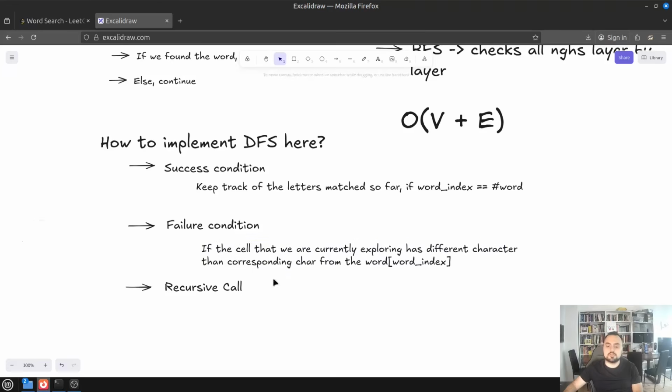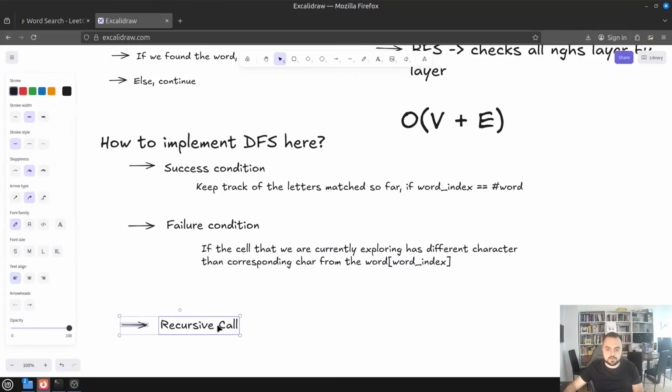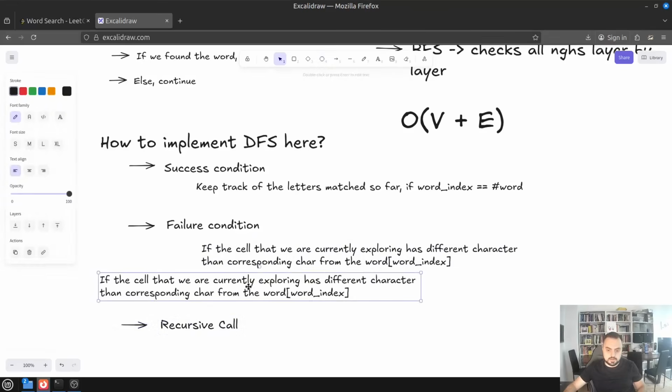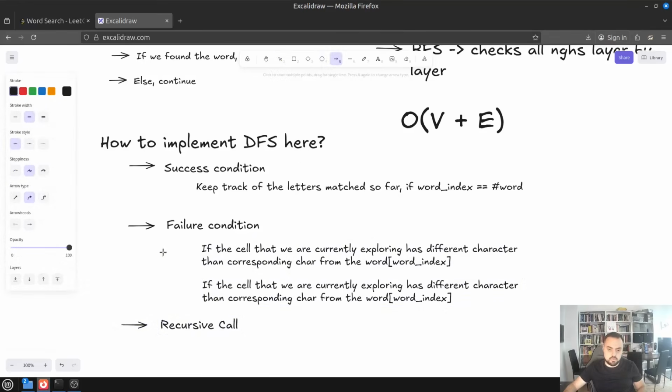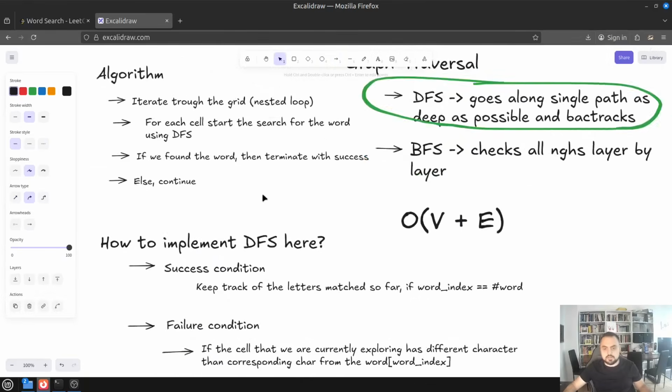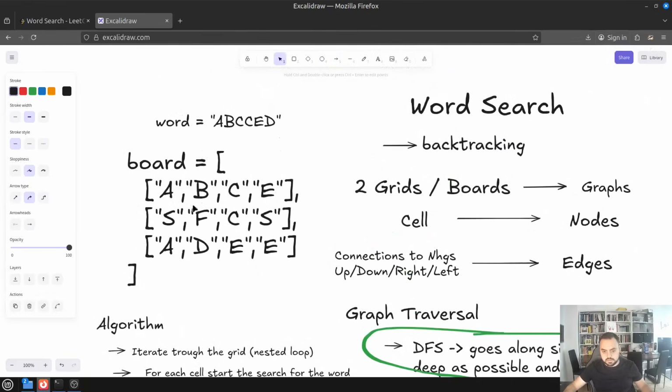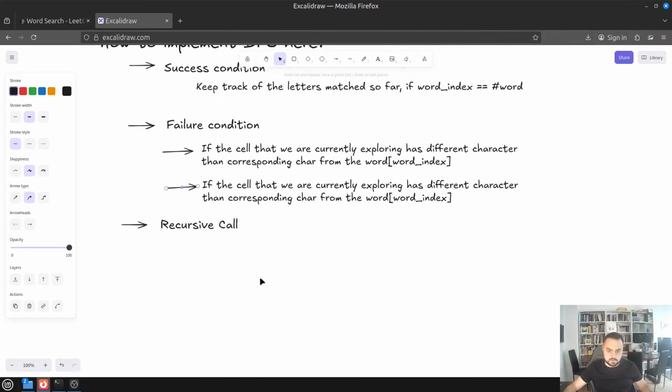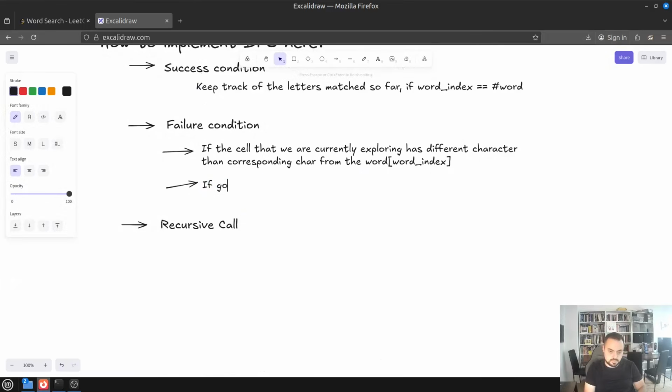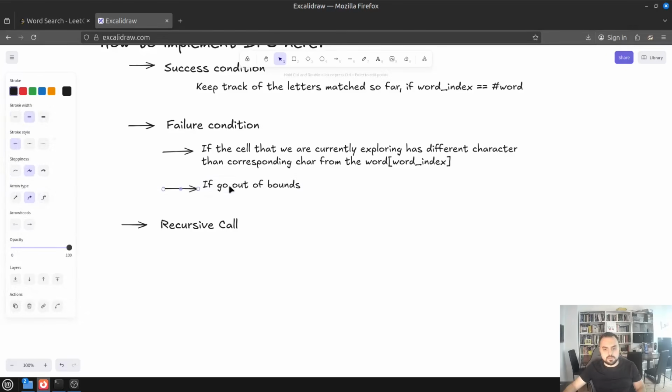That's one possibility of failure, and the other is when we go out of bounds. So basically, the DFS will start in this cell, and we go as deep as possible in each direction. And we can go outside of the board by going as deep as possible. If we go out of bounds, then it's also failure.